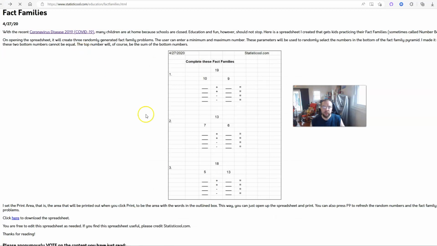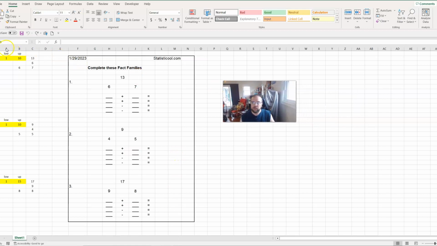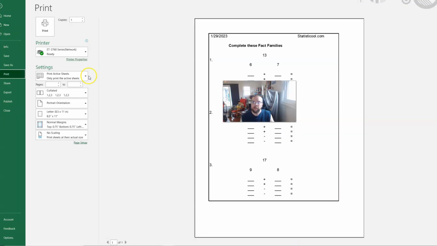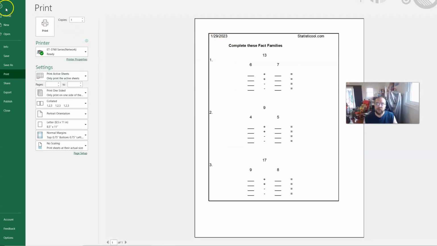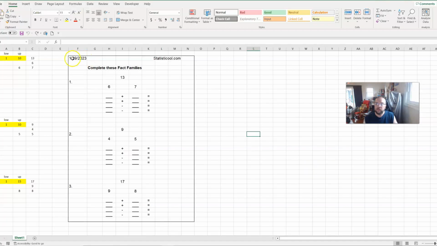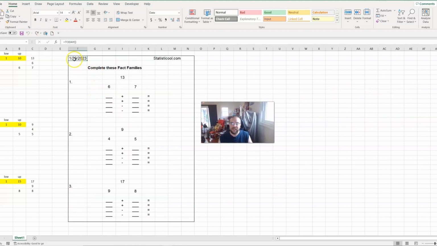So let me open up the spreadsheet, and I'll show you how it works. First, there's some stuff in these columns. All these spreadsheets will have some intermediate calculations. But I just want to say that if you do file print, it will just print out this area in the box. In other words, I set that area to be the print area. So just this area will print out. It'll have the problems, the current date, and a little bit of instruction at the top. That's usually how I made these spreadsheets.